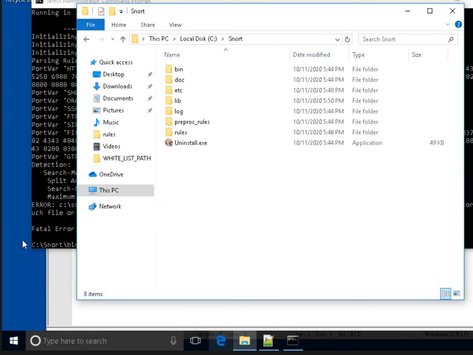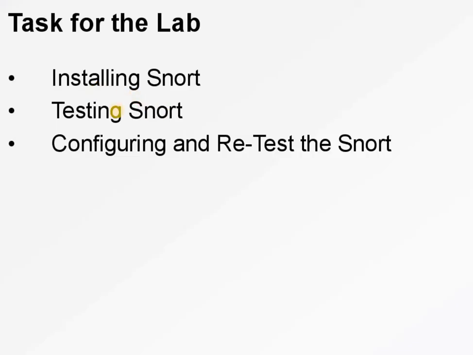Okay, now done. So now we have done the two tasks. We have done the first and second task, installed successfully, and then tested Snort. So Snort is working, right? So now the third task, we are going to configure and retest Snort.